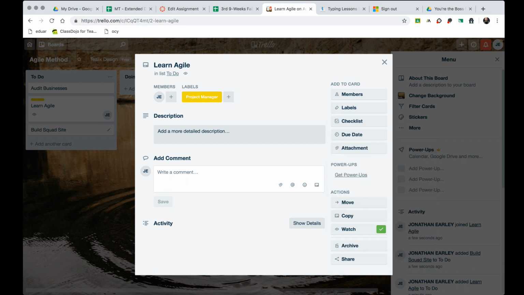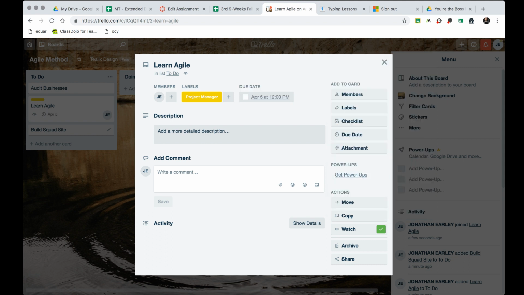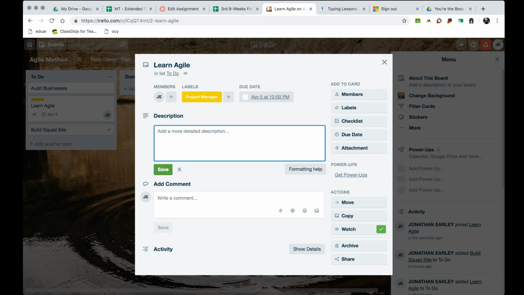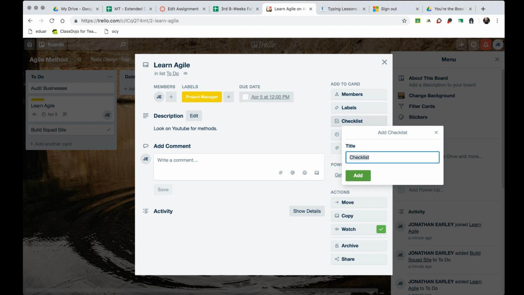When do we have to learn Agile by? We're going to learn it by Friday. So I'm going to click that. Click Save. I can add a comment. Look on YouTube for methods. All right, now this item is a big item, and there's a lot of little sub-items that need to be done. So I'm going to click Checklist, and I'm going to call it Learn Agile.